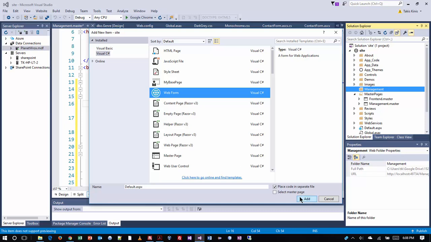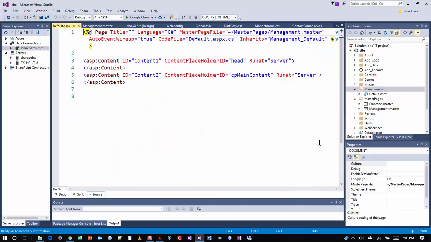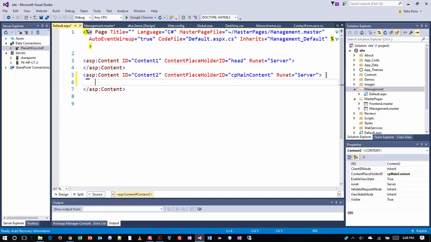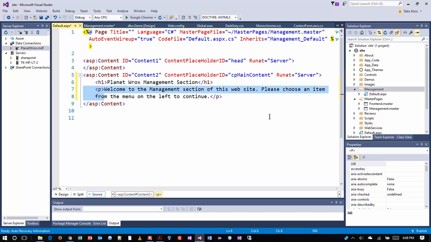And then it says make sure that the page is based on the new management master. And of course, we're going to do that by clicking this option, and then we're just going to select it from the next screen. And go ahead and say OK. And then we're going to come into the CP main content area, and we're going to add the bolded code from step 4 on page 458. And just a simple H1 in a paragraph.